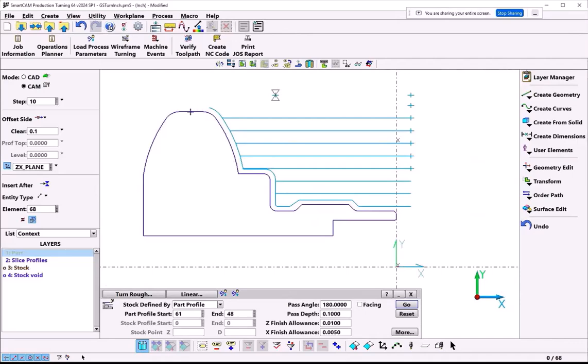And then notice, even though we picked element 48 for our end, it didn't make it up here. And the reason for that is because we have this X finish allowance. It's saying that it has to go beyond this and got that 5 thousandths. So it thinks it can't go up above that.